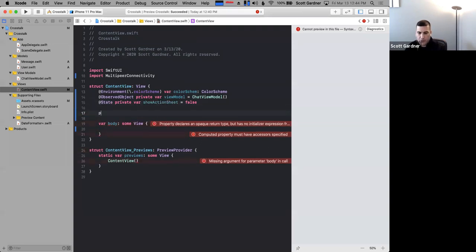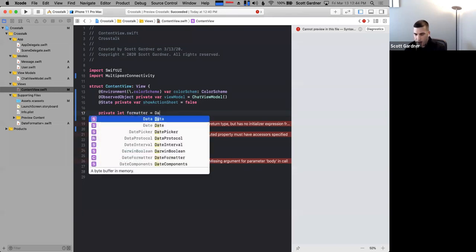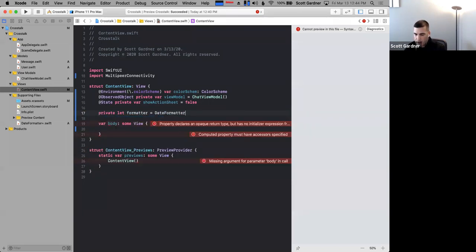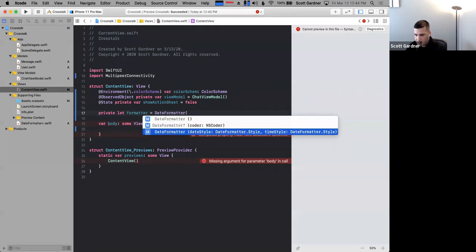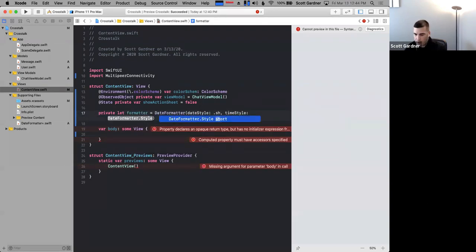Okay, so the other thing we're going to create is, I think I have some date strings that I want to present in here. So I'm going to create a formatter for that. That'll be that same API date formatter convenience initializer that lets us just specify the styles inline, short and short.